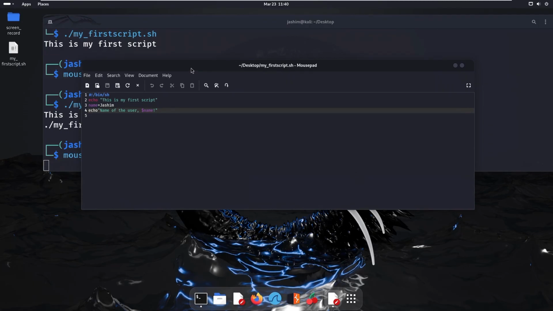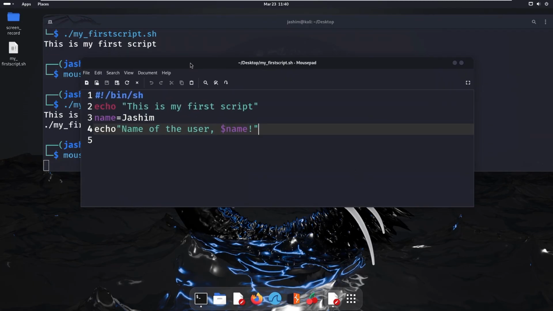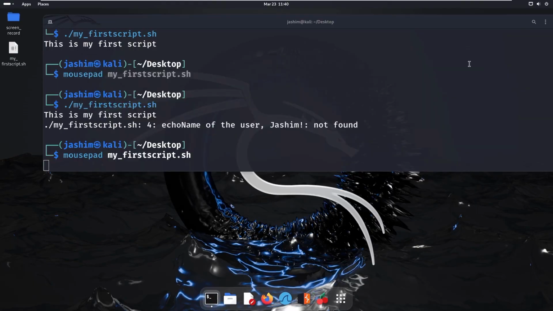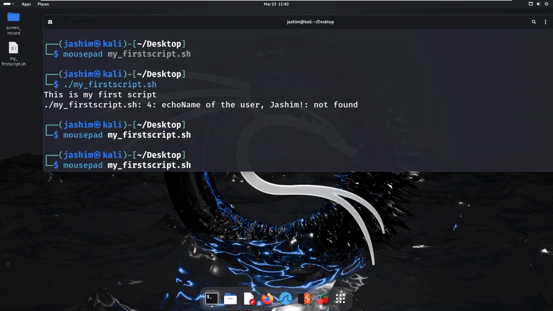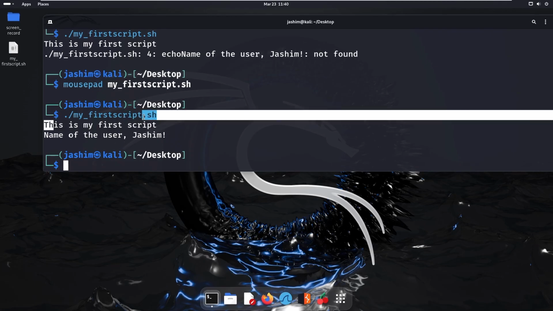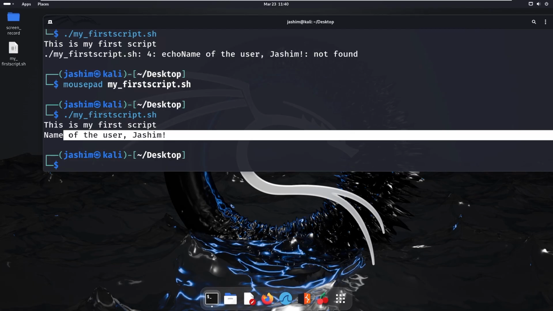There is a space between echo, so I will give the space here and save it again. If I do the same command again, close the file, done. This is showing the variable that I have made a variable name.